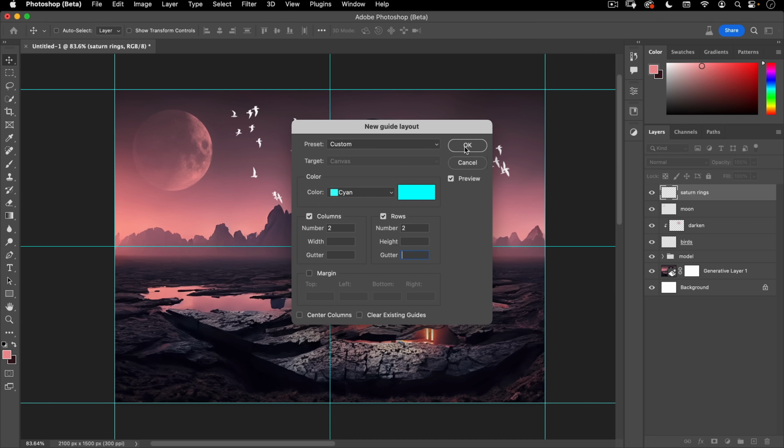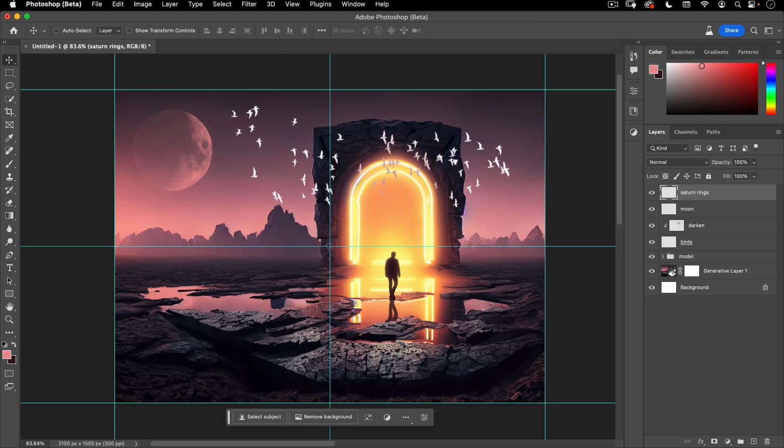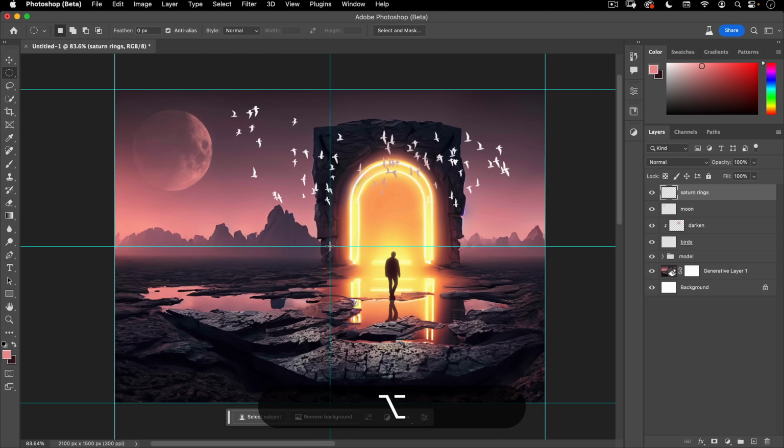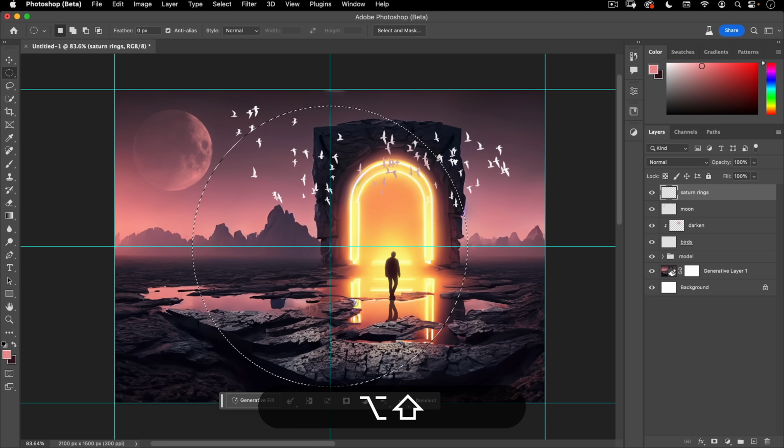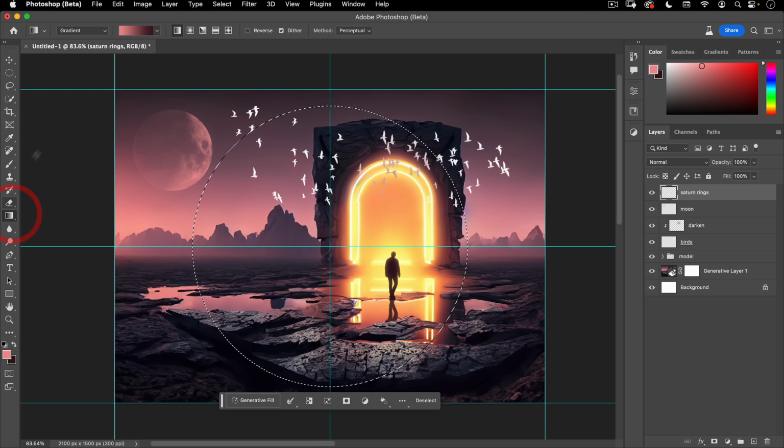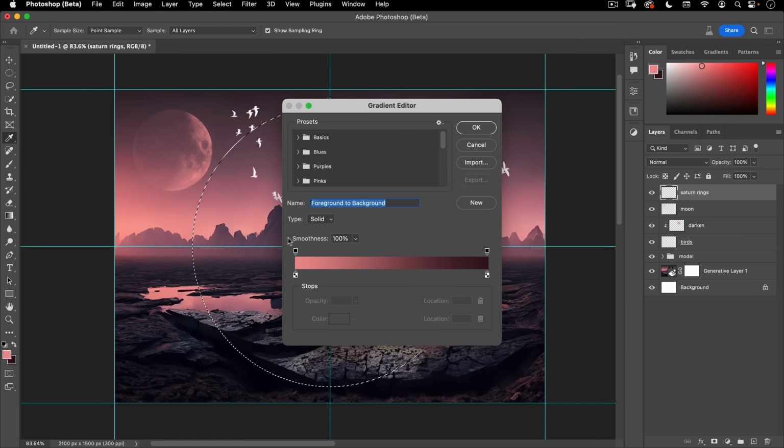And what that'll do is it'll just give me a center point for my image. Next, I'm going to go to my elliptical marquee, and from the center point of my image, I'm going to hold down Option and Shift and get a nice perfect circle. Then I'm going to go to my gradient tool. I'm going to change this to the classic gradient. I want to select the radial gradient, and then I'm going to click into the gradient editor.